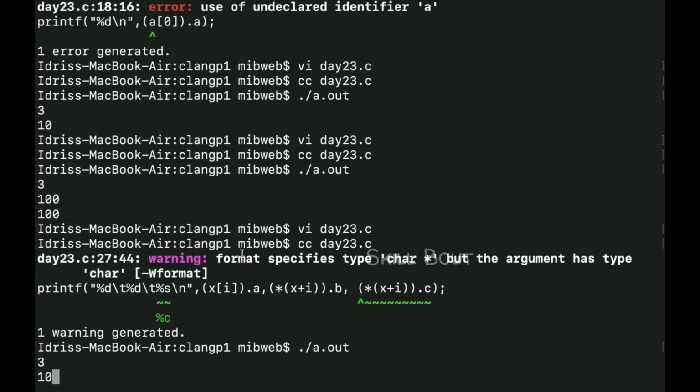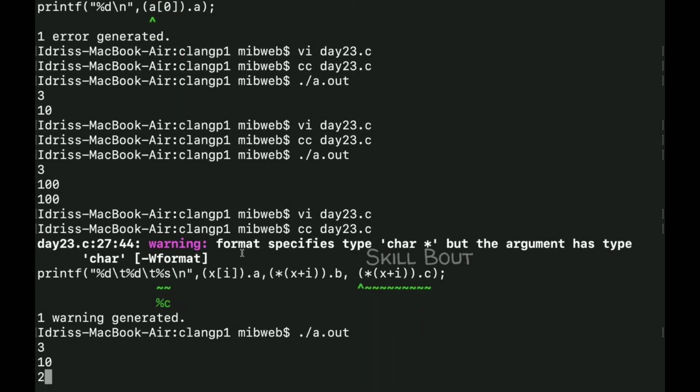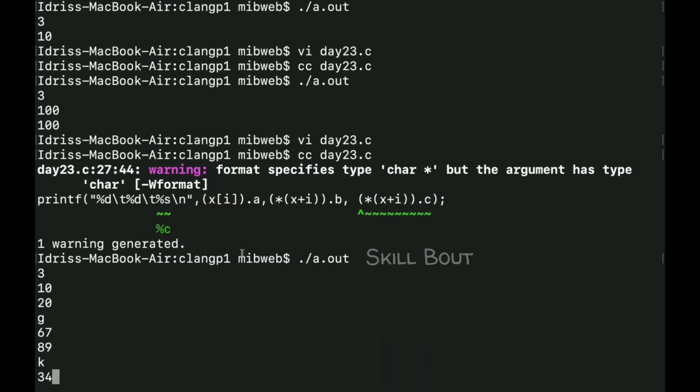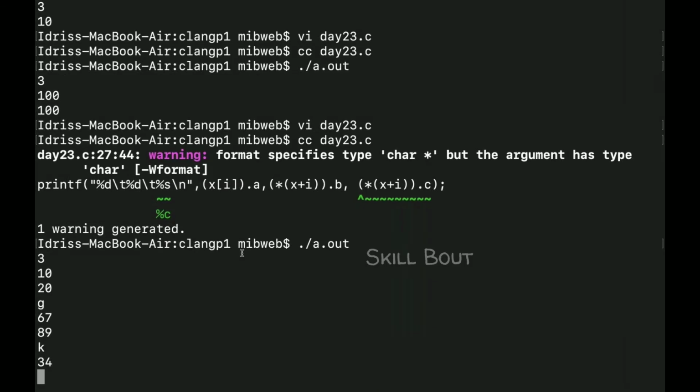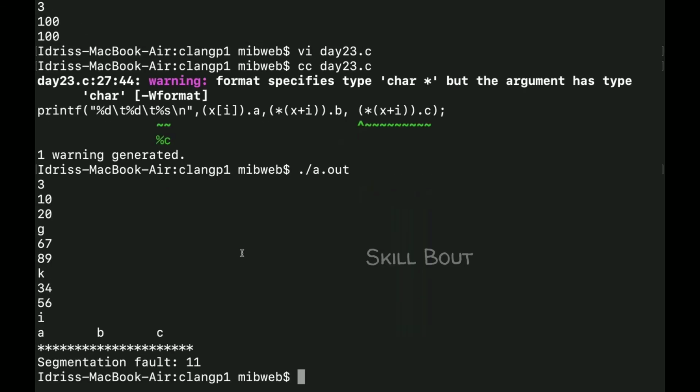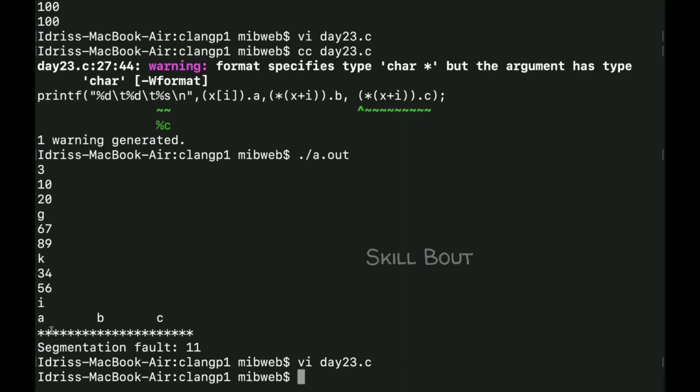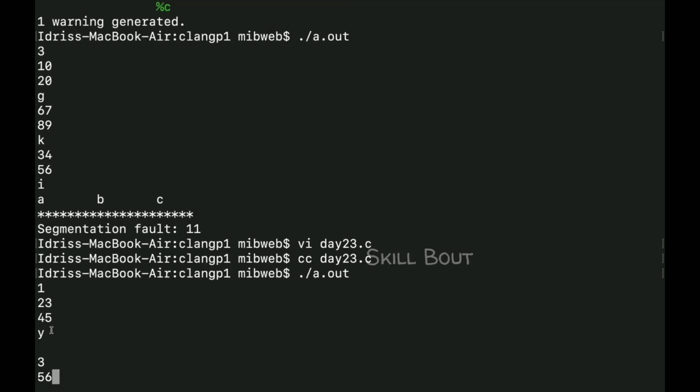I will read it: 10, 20, I'll tell it as G. Later on, 67, 89, I'll tell it as K. 34, 56, 78, I'll tell it as I. Right? So I'll enter this. Oops, it's going wrong, right? So somewhere we went wrong, somewhere in the printing statement. Let me compile it again. Dot slash a dot out. I'll tell it as only one block, for testing purposes.